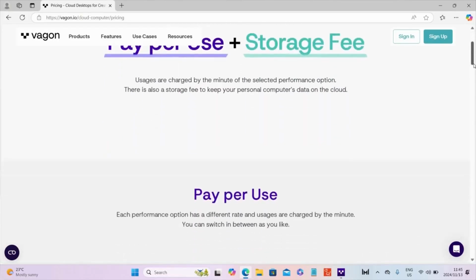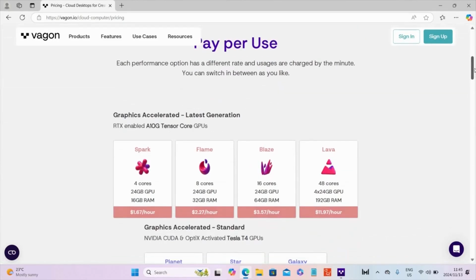Now, for me to save money, I use a cloud PC. So how do I use this? Because with the cloud PC, you pay per hour that you're online, logged in. And so how do I use a cloud PC to save money?